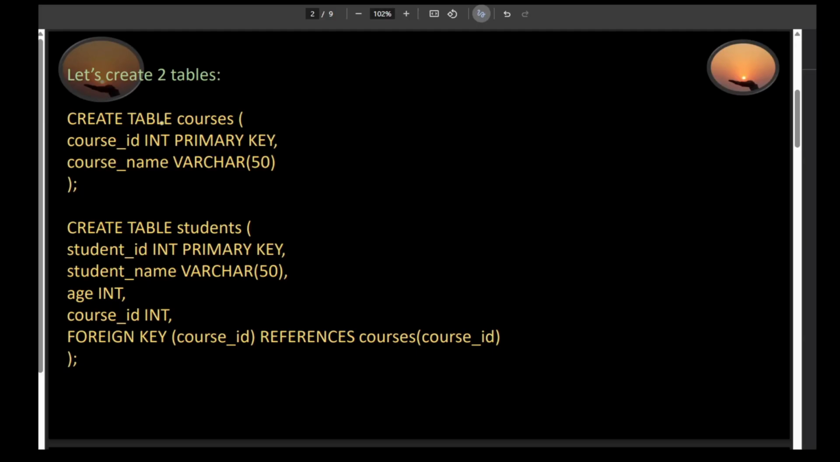So let's go ahead and create two tables first. I'll be creating a courses table and a students table. Courses will have two columns, course ID and course name. Course ID is my primary key right here. In my students table, I'm going to have a student ID column, student name, age, what is the age of the student, and what course the student is taking. That's what your course ID is.